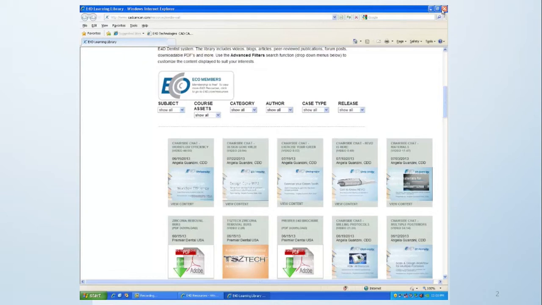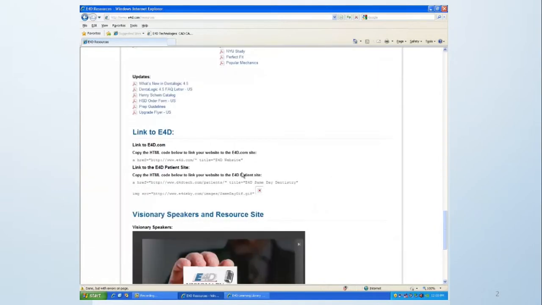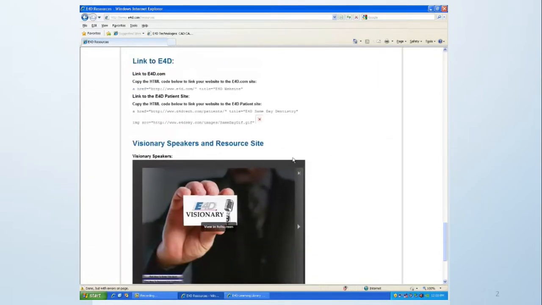So after I'm done looking at CAD/CAM-CAN, I can go back into my E4D site and then scroll back up to the top. And back up at the top then, what I want to talk to you about is this literature, okay, as well as the E4D Visionary site.